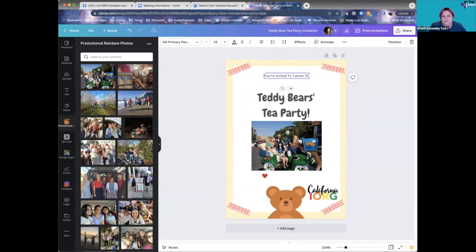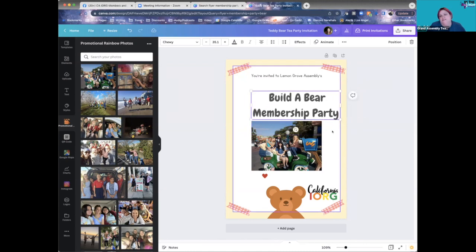Lemon Grove assemblies. Build-A-Bear membership party. I knew the text went over. Just like with photos, you can adjust the cropping, and it also sort of crops your text. So you can grab these little sidebars and pull them out until the text fits.